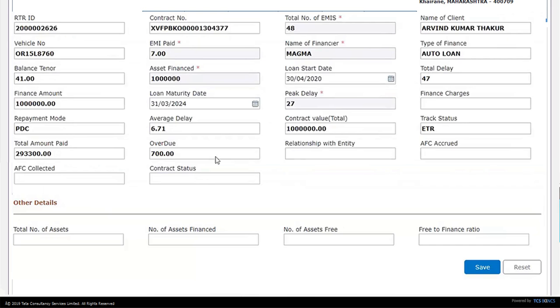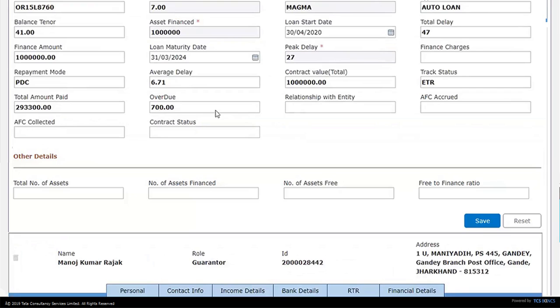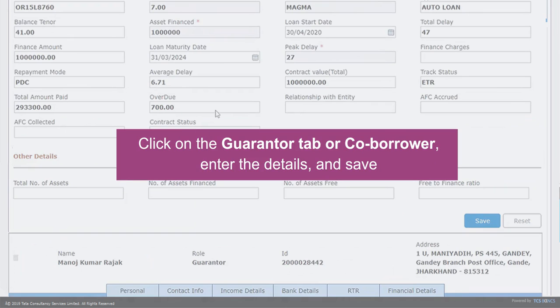In other details, add total number of assets, number of assets financed, number of assets free, and fee to finance ratio shall be auto-calculated. Save the data. You can capture guarantor or co-borrower RTR details if any. Click on the guarantor tab or co-borrower, enter the details and save.